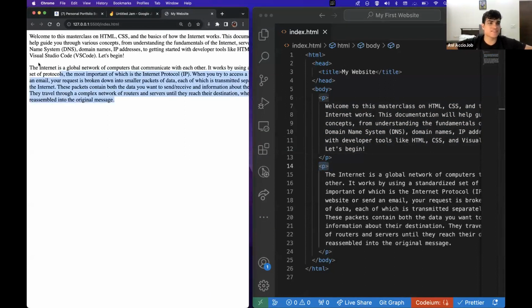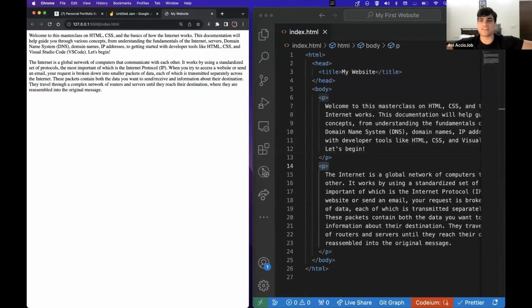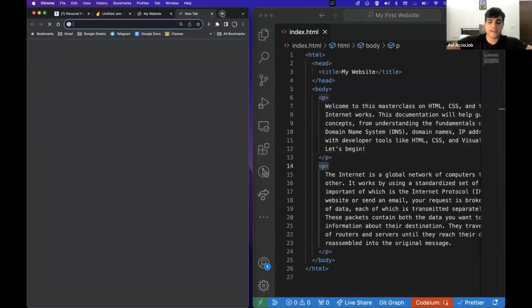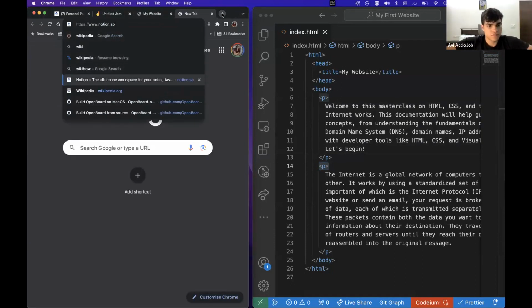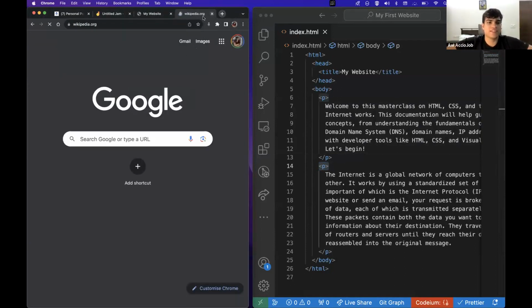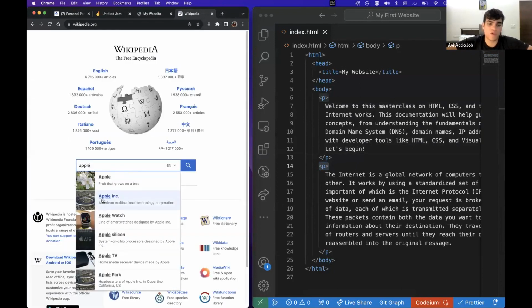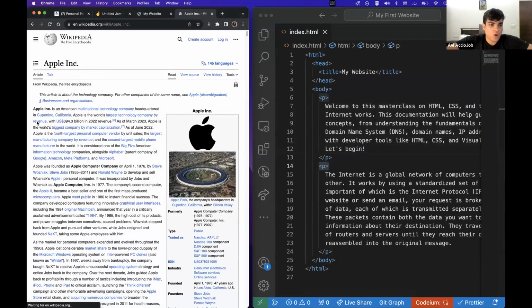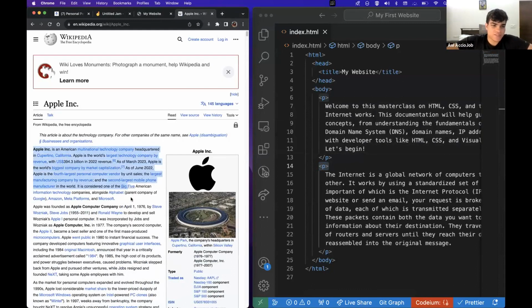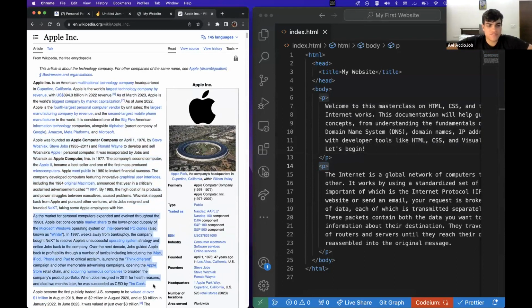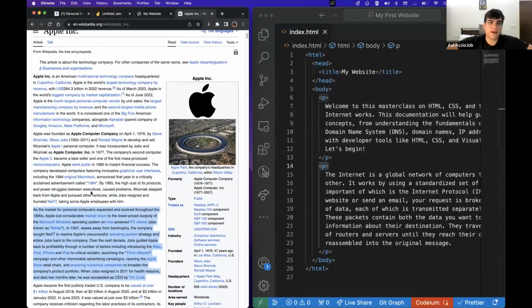Does this make sense? Now you can already imagine, if I go to Wikipedia and search for Apple Incorporation, what do you see? Do you see paragraphs? One paragraph, second paragraph, third paragraph, fourth paragraph. Do you see the paragraphs already?